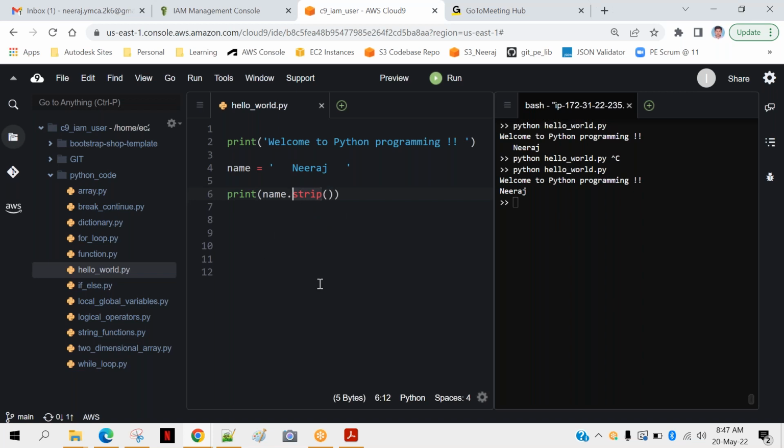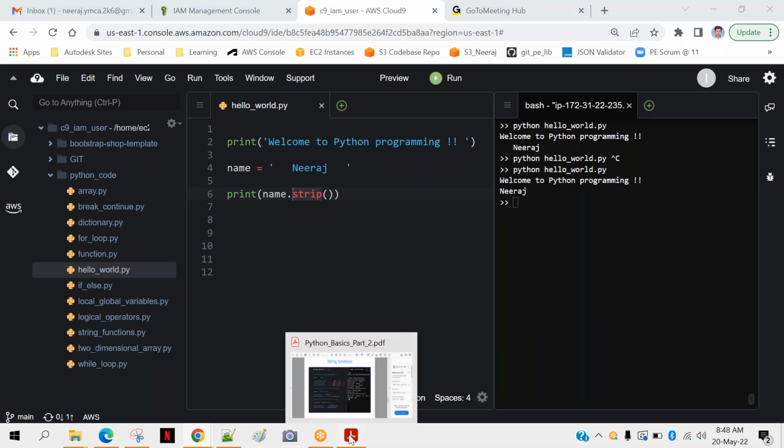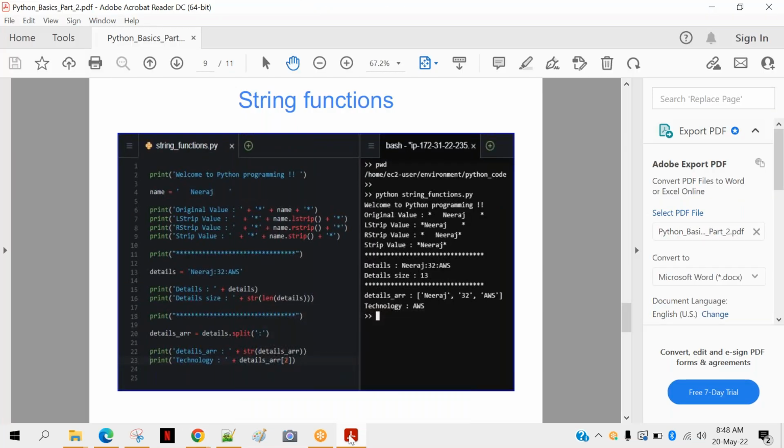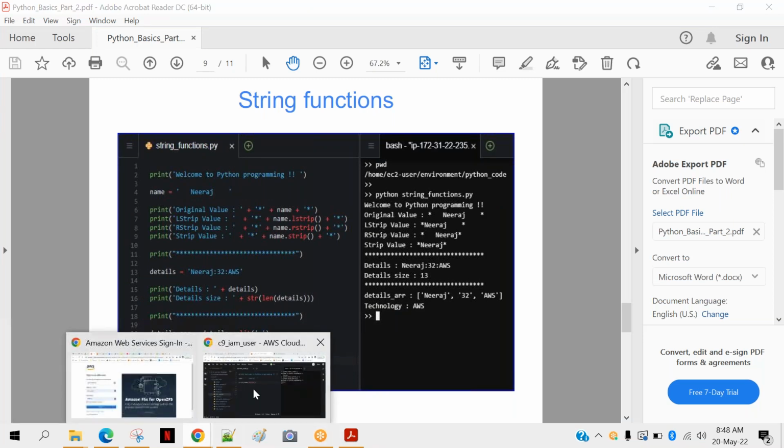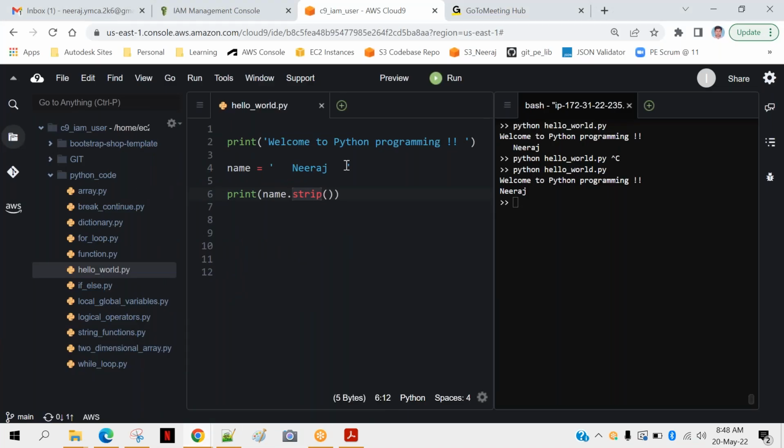Another example we talked about is like you can do starts with, you can check ends with, you can check the length and all this thing you can do. One more thing is this split. If you want to split any string based upon something, let me make something else. I will give Neeraj, then colon 32 colon AWS. Okay, this is not an array. Don't think that it's an array. It's a string only. It's only one value.